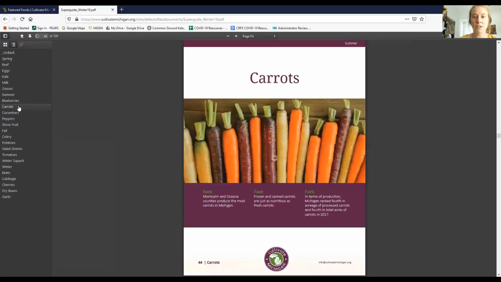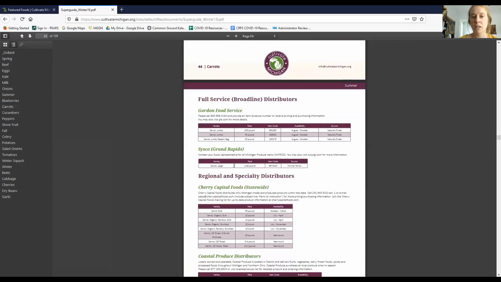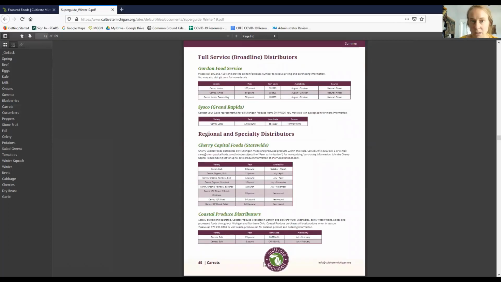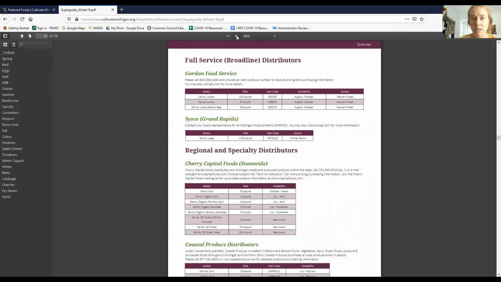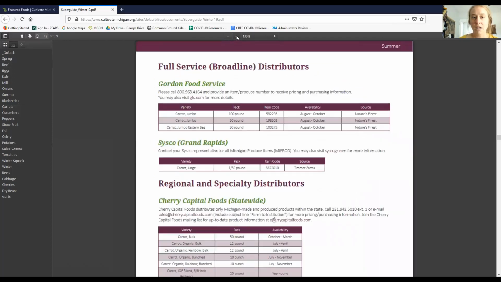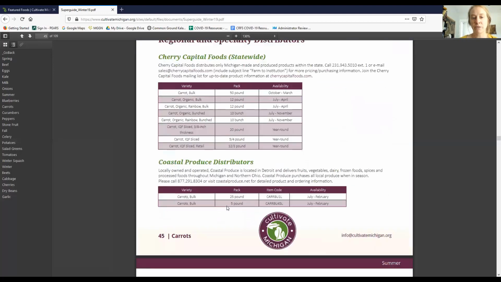When you click on a featured food, it will take you to a landing page that will include some fun facts about the product itself and Michigan's production. And then if you scroll down further, I'm going to zoom in just a tad. There we go. You'll see that the broadline distributors will be listed first. Those are companies such as Gordon Food Service and Cisco in this example. And then the regional and specialty distributors will follow.